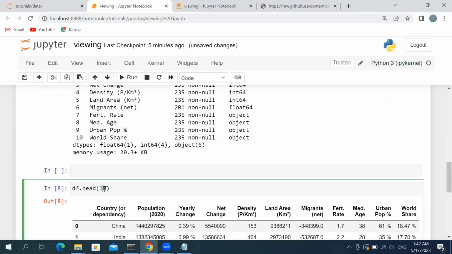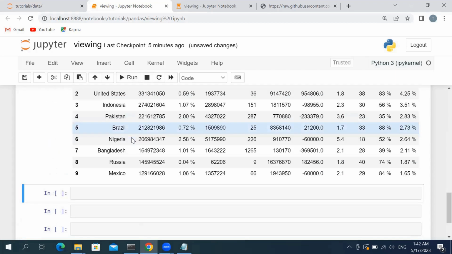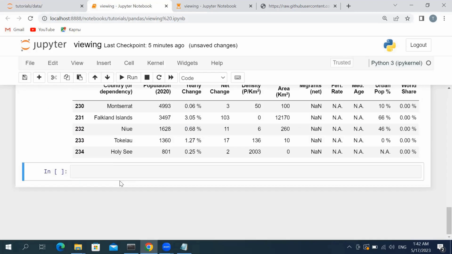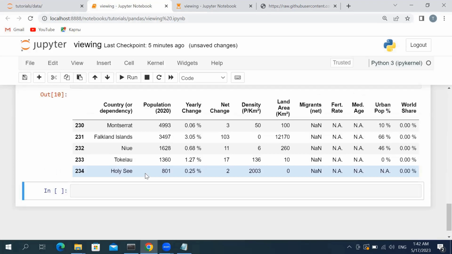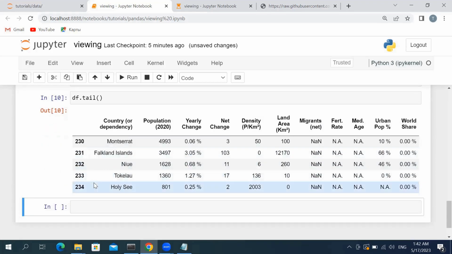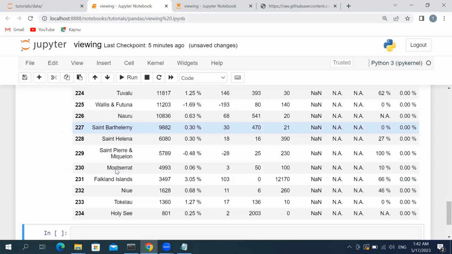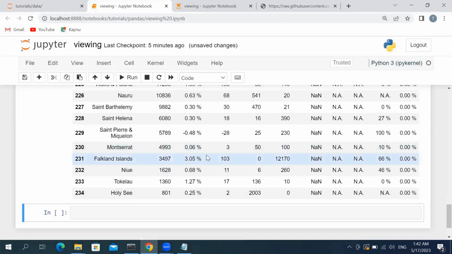If I just delete this one, let's just keep it here, run it, instead of the head I can even type in the tail and click shift enter. It will print out the last 5 rows inside of our table or data frame. I can even type in 15. It will print the last 15 rows inside of our data.